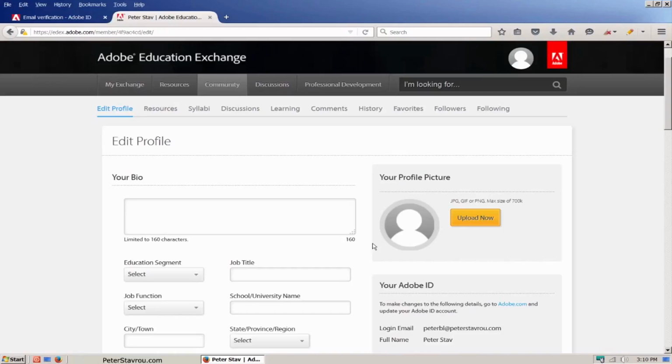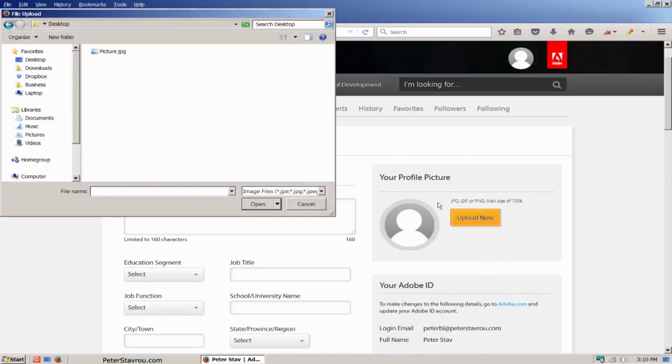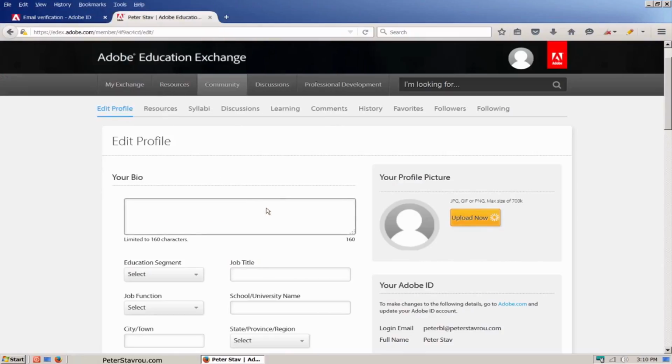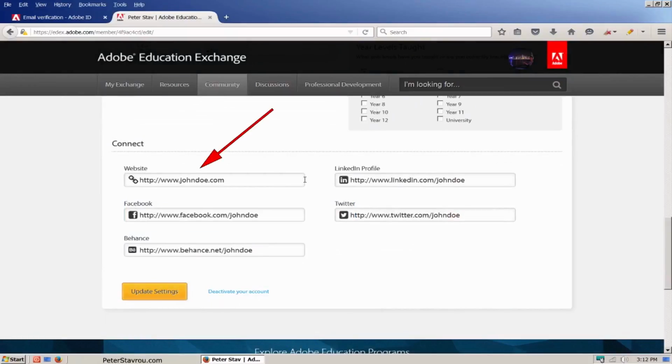I'm now going to upload a photo and click on the bio box. To fill this in quickly, I'm going to use AutoHotKey. I am now going to pause the video and fill in some information and then scroll to the bottom. This field here is where you create your backlink. I'm going to go ahead and enter my URL address and then click on Update Settings.